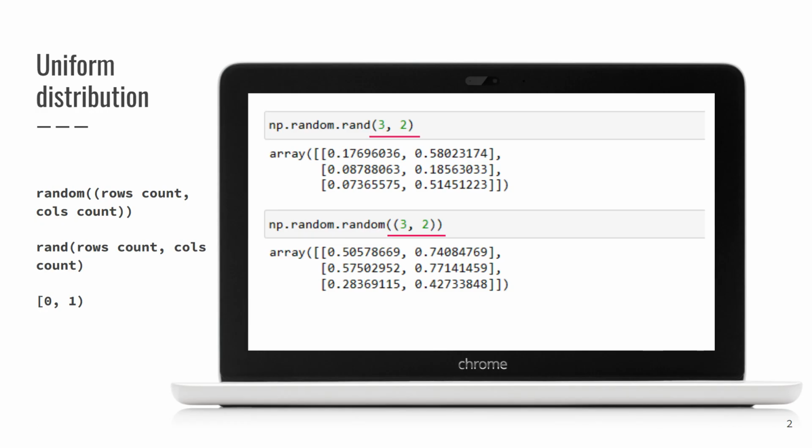There are many different ways to generate random numbers in Python. We will check out some of them. You can get uniform distribution random numbers by calling np.random.rand or np.random.random. I see that there are different parameters for these two functions. Exactly. For rand, you pass array dimensions as integers, but for random, you should pass a tuple with dimensions.